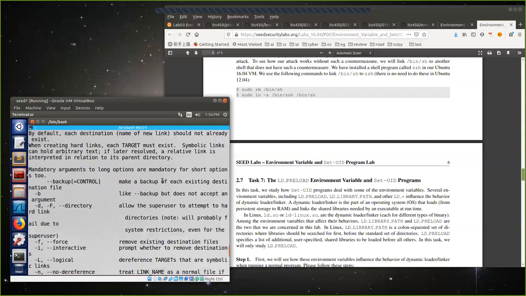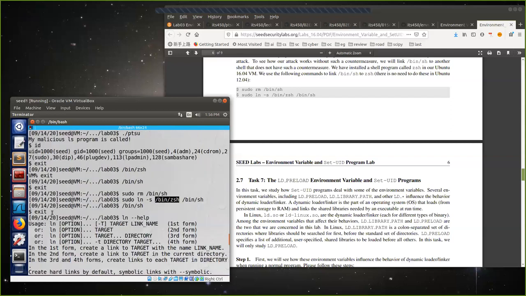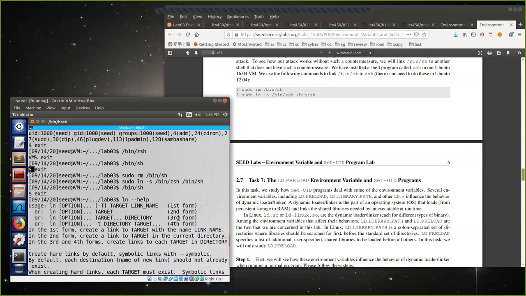So when we run it, why can't we get the same result? If we run this one directly, we get this one. If we run it through this link, we get this one. And all the stuff we see, you see.